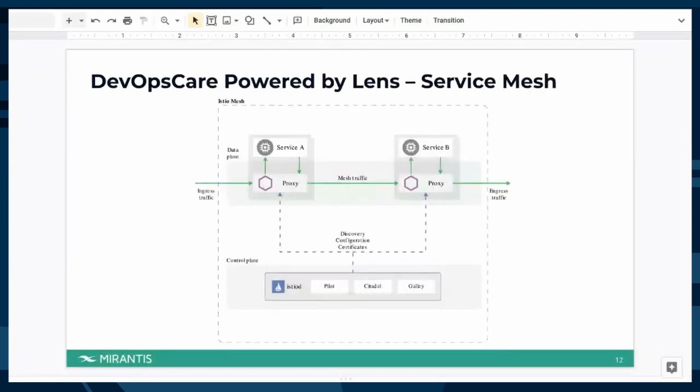So the service mesh is a very, very powerful feature of DevOps Care and, again, cloud native computing in general. It provides a bunch of really good and cool features like MTLS, for example. And MTLS, for those of you who are unfamiliar, is mutual TLS. Basically, you can see in the two proxies there, they manage and have the SSL certificates on them, and that's where SSL is terminated.